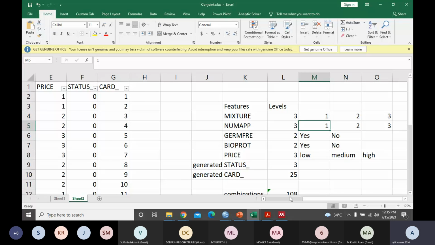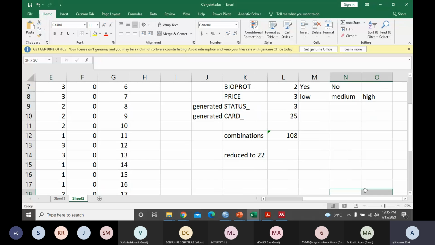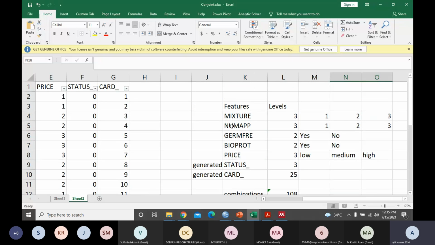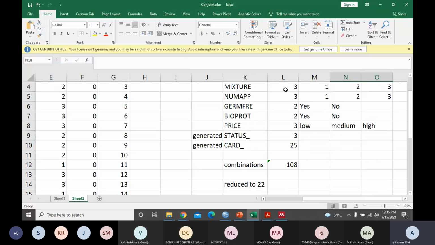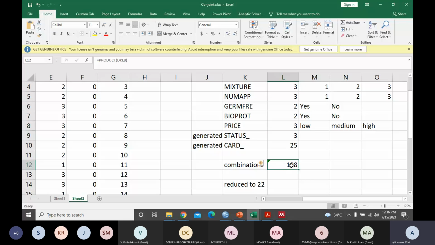Now, if you see all these different combinations, if you multiply this, from that 2 by 2 by 2, how many combinations are we getting? You multiply all these levels, 3 into 3, 2 and 3. If you multiply all this, we are going to get 108 combinations, right? With just 5 factors and these 2 to 3 levels under each.